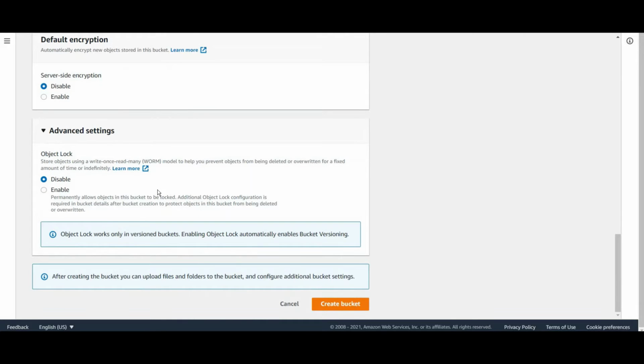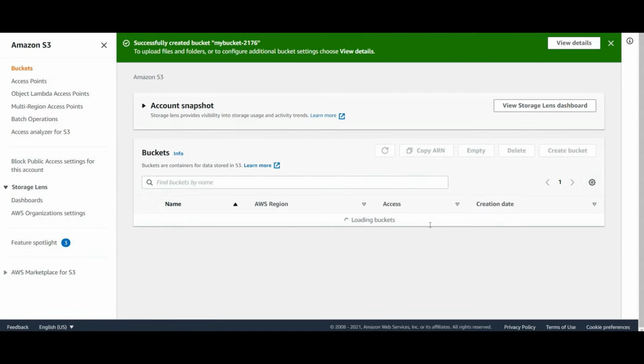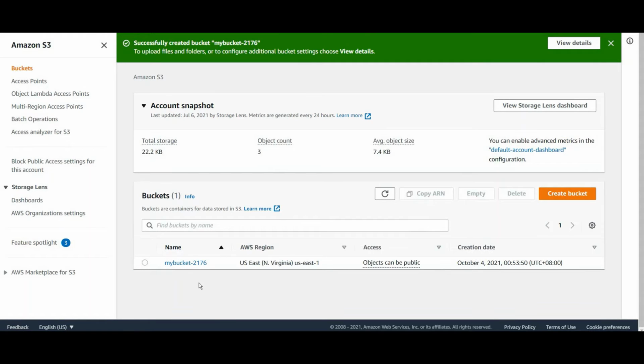This is for object lock. This uses the WORM model, like write once, read many. If you want to lock that, if you want to disable the delete or decrease the retention period, you can use it from here. This is for the compliance or the governance objective. Now I'm going to create the bucket. My new bucket is created. Fortunately, I got the same name.